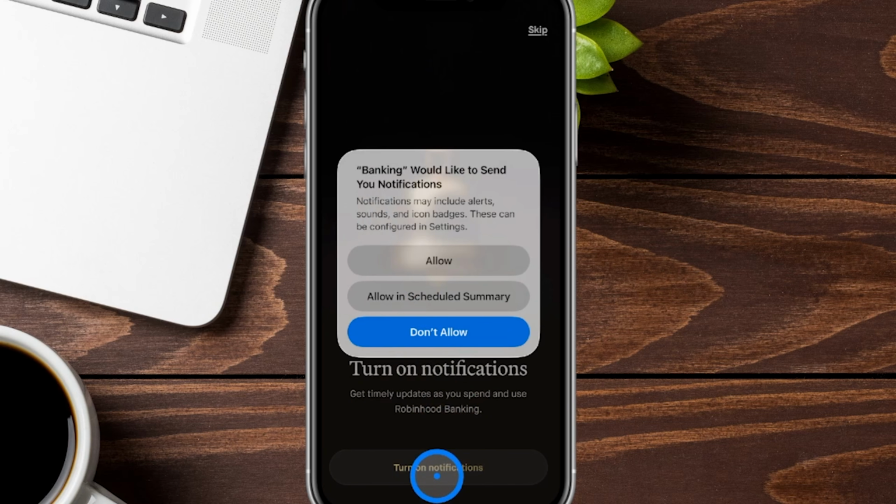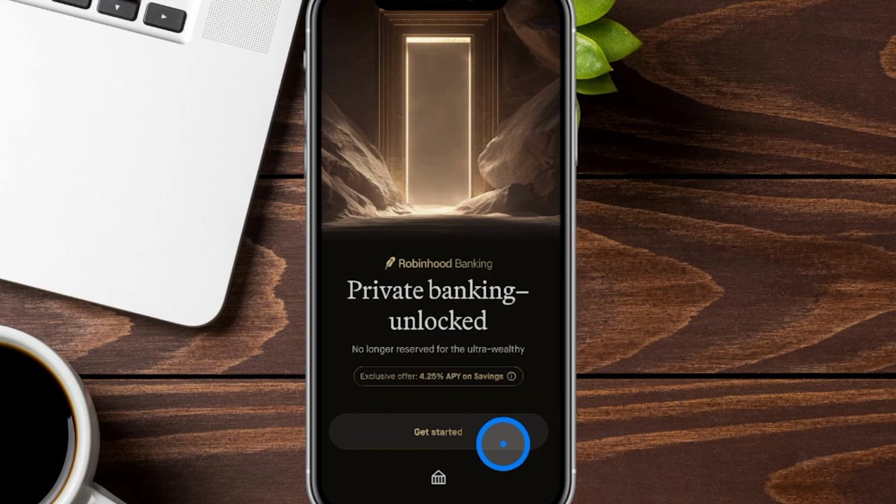Now, if you go ahead and turn on notifications, it will have this pop-up menu here for allow, allow in schedules, or do not allow. If you want it, go ahead and click on allow. All right, now from here, we're going to click on get started at the very bottom.